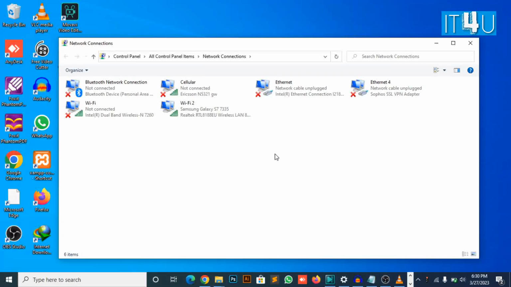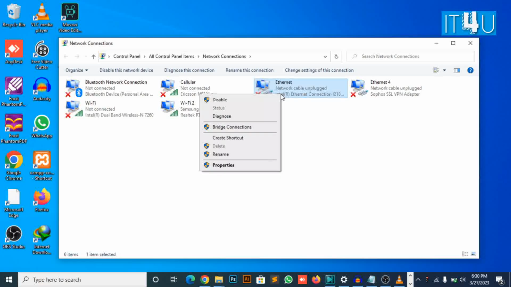So, now here we get the network connection screen. We can see the Ethernet icon over here. So now we just need to right-click on the Ethernet icon and select the disable option.